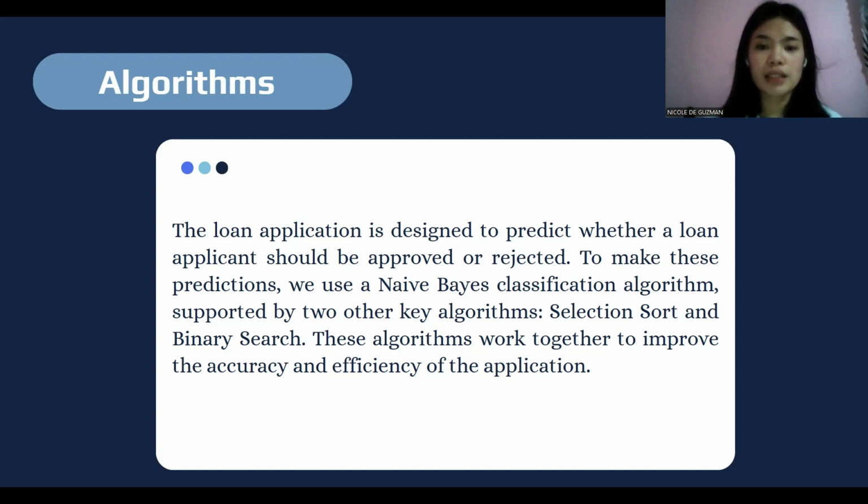The model takes in input features like income, employment status, credit score, and previous loan history. Based on training data, it calculates the probability of loan approval or rejection and chooses the most likely outcome.